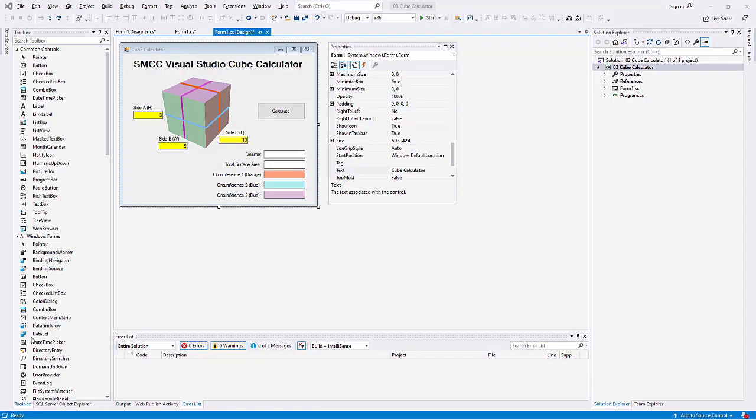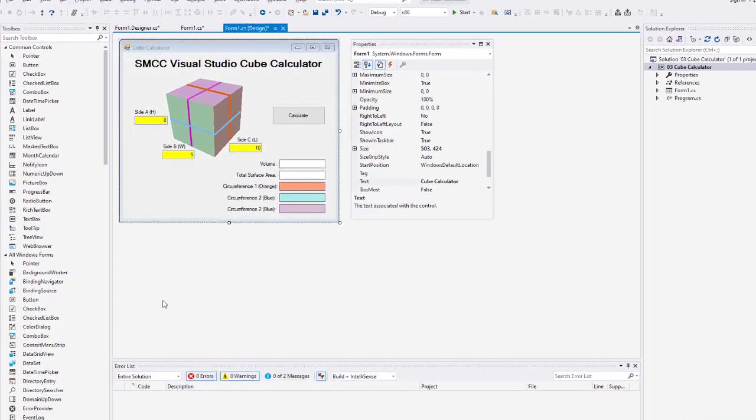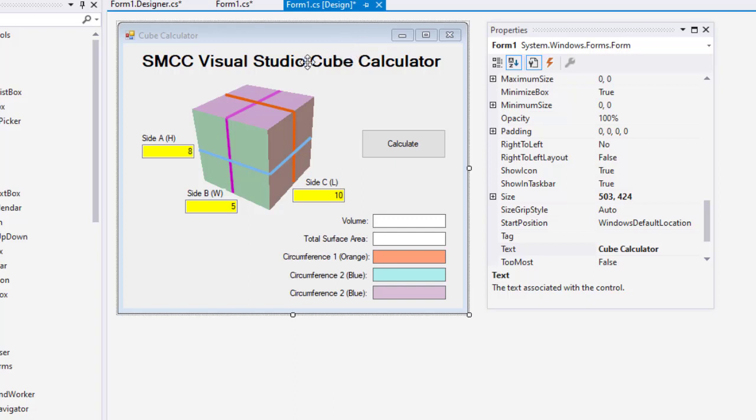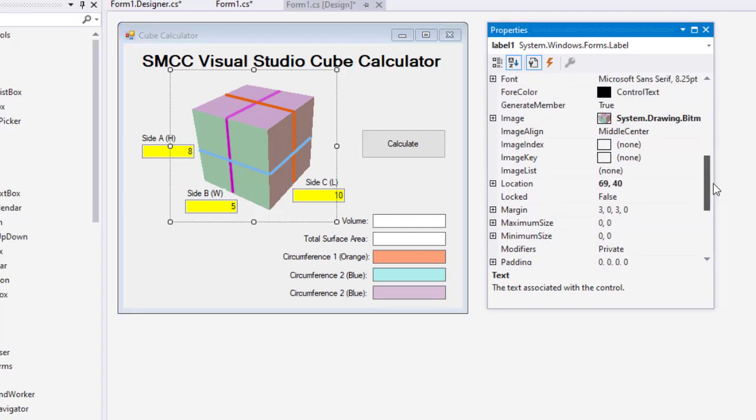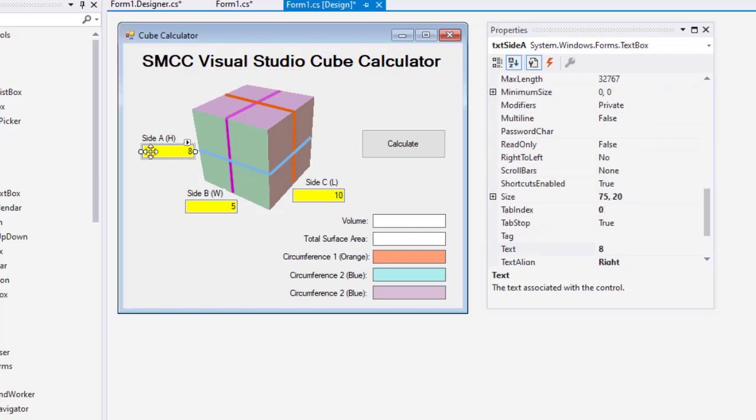Walkthrough of the cube calculator or box calculator project. Looking at the design, I have a Windows form with a label that simply gives the title. Then I started with another label for my image, and I imported the image that was in Canvas into the image property, and then added the label for side A, or the height, and the text box that I named txt side A. And I aligned the text to the right and put in 8 as the default there.